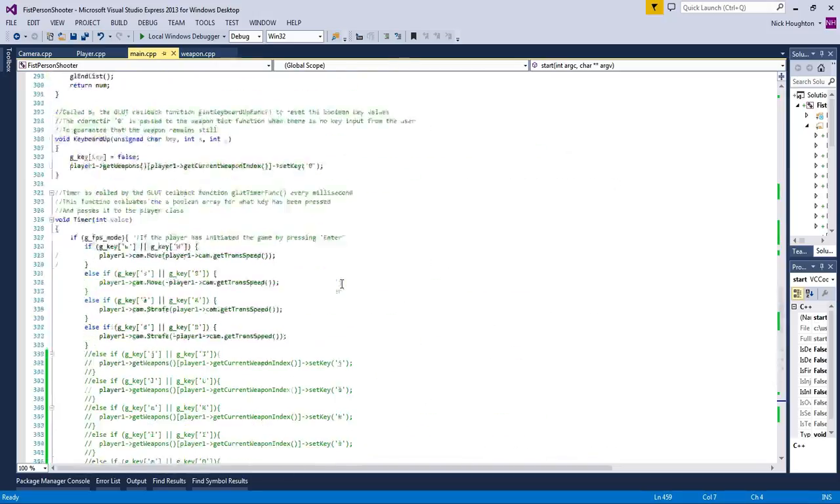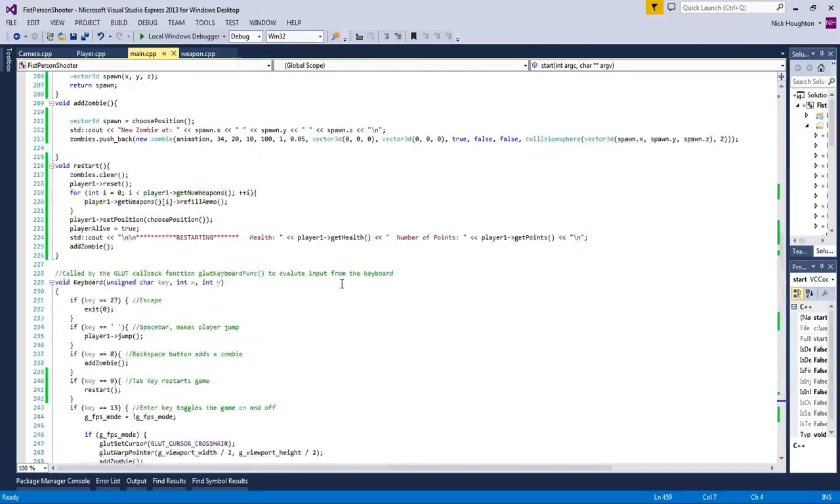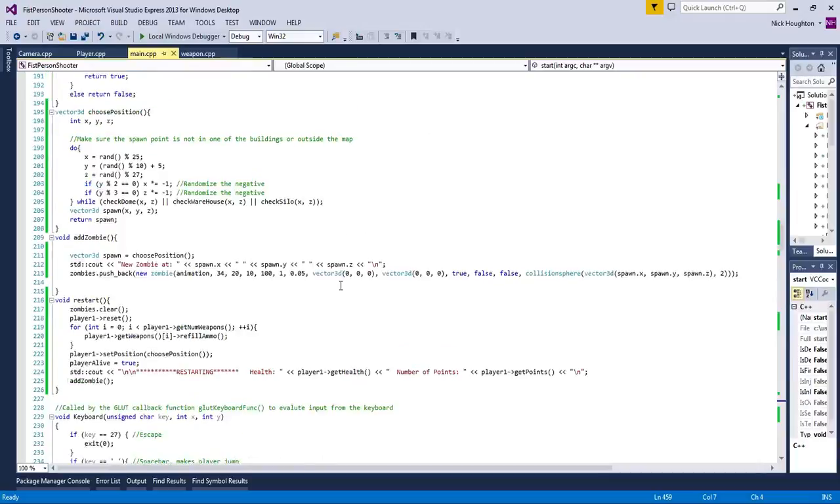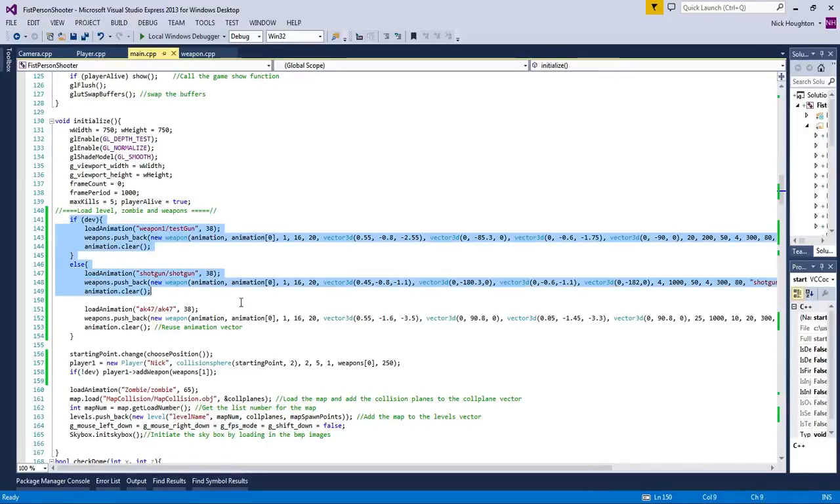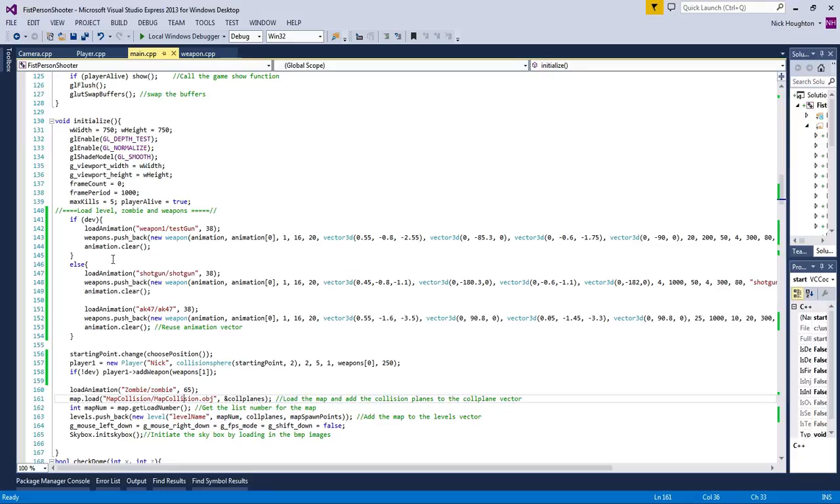The initialization function, which is somewhere up here. This is where the actual loading process for the map takes place. The map is down here, the test weapons, the shotgun and the AK-47, and the zombie. This is where the loading actually takes place.